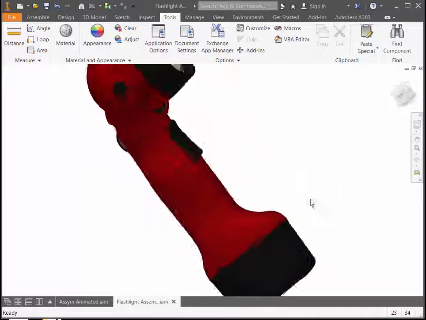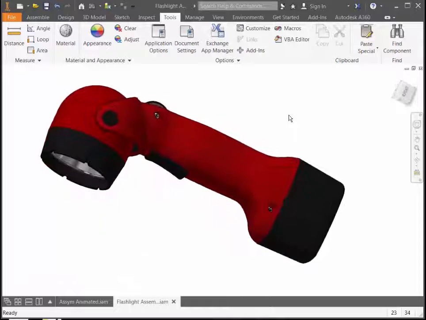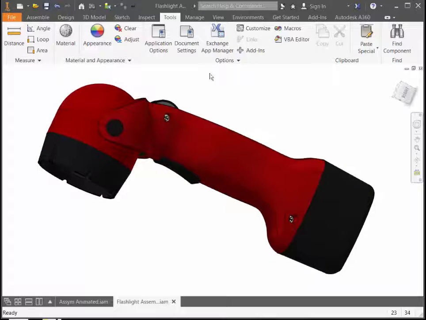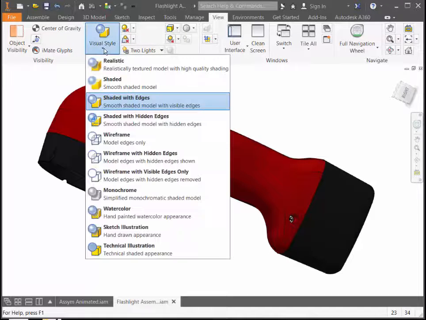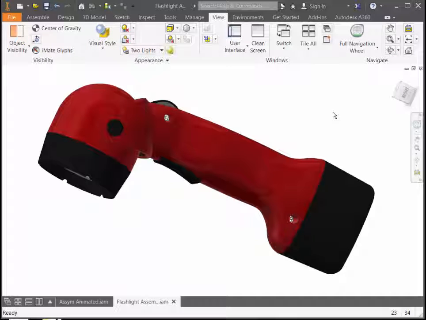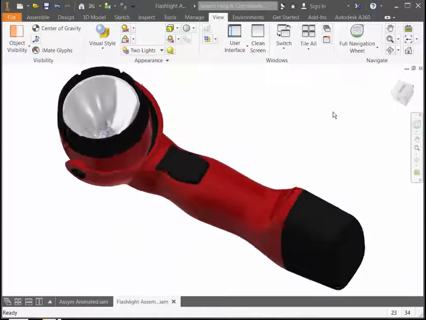Alright, now I normally work with Visual Style shaded edges turned on, but when we get ready to do our images, we may want to turn that off. If I go to the View tab, and I'm going to go to Visual Style, and I'm going to go to this Realistic Visual Style, and that gives me a better image.